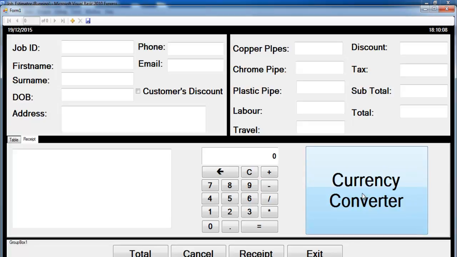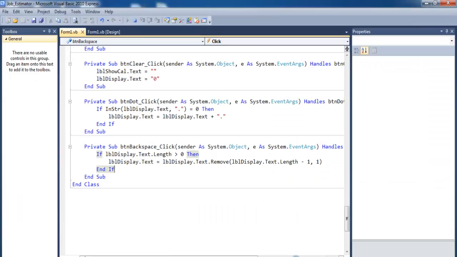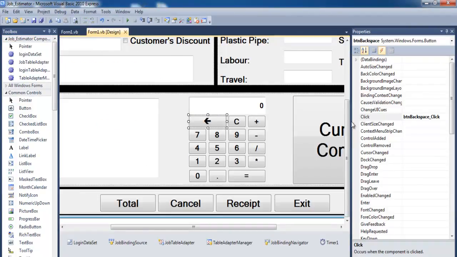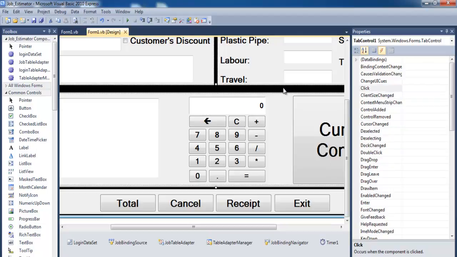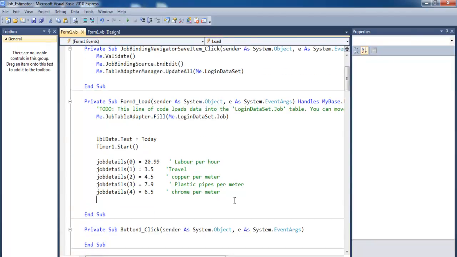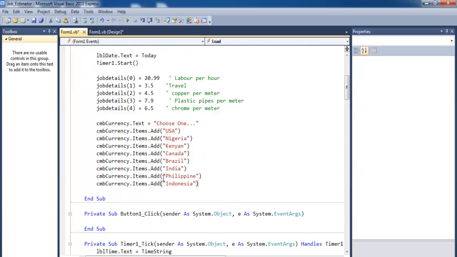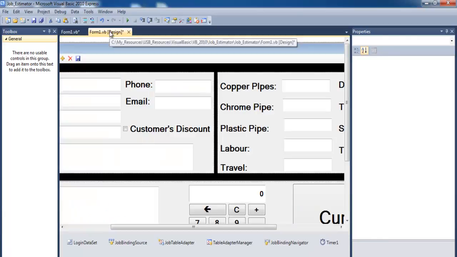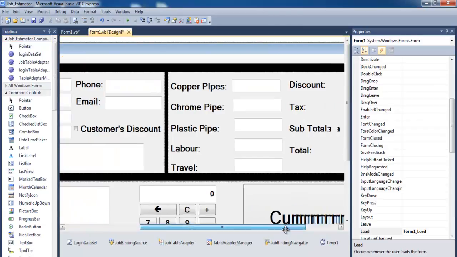The next thing is to take care of the converter. Exit. Okay, with the currency, I need the form. Double click on the form itself. Okay, right up here then. I need the form to load the following countries. So when the form loads up, all of this data is entered into the combo box. So let's take care of this now.